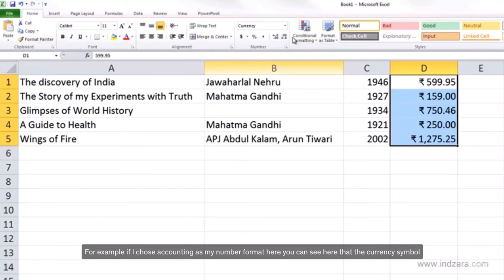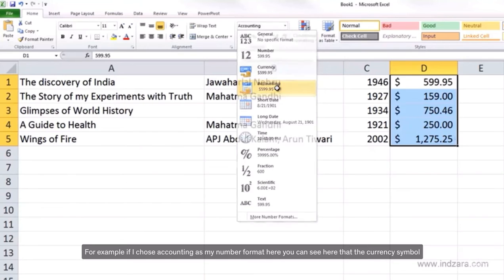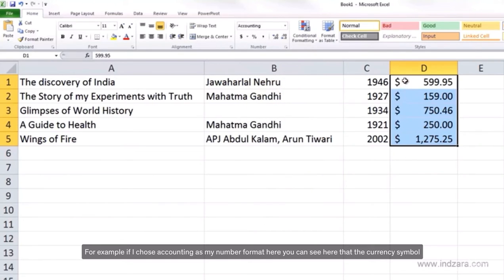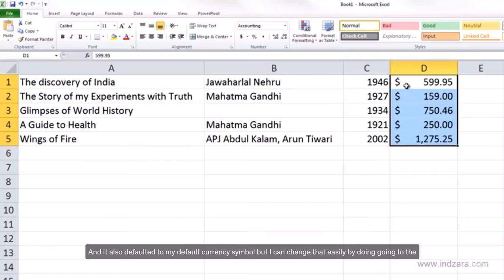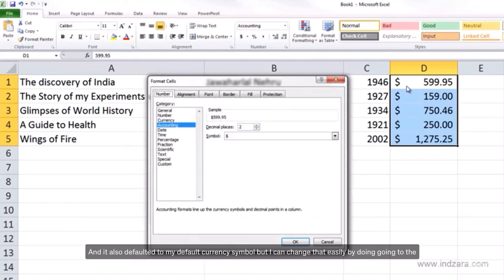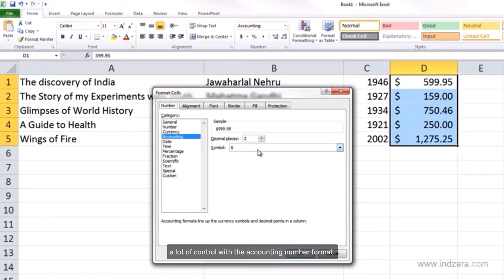For example, if I choose accounting as my number format here, you can see that the currency symbol is now aligned vertically, meaning they're all lining up here to the left edge, and the numbers are aligned to the right. It also defaulted to my default currency symbol, but I can change that easily by going to the format cells dialog box, and you can see here that it's the accounting number format, and you don't have a lot of control with the accounting number format.